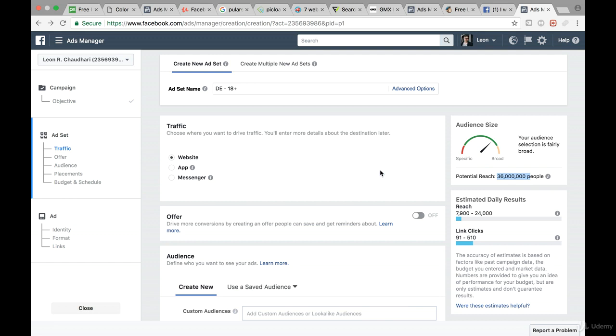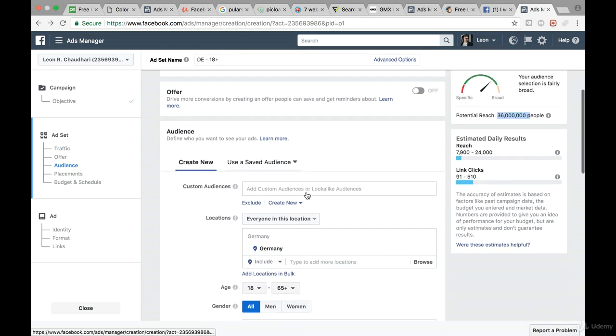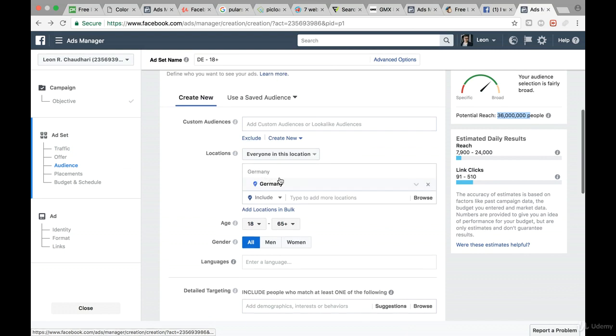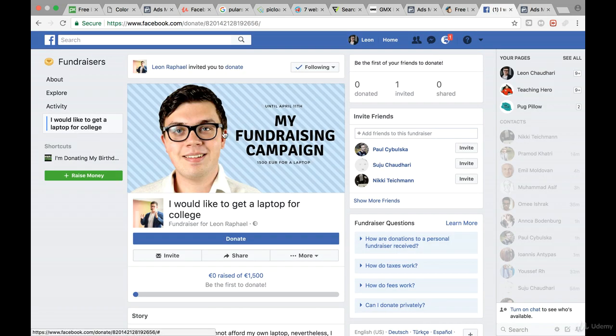So what we want to do right now is create a new audience. So we scroll down and click on create new under audience. And what we want to do is target people from only a certain area. Now, where could be people that could give us some money? It could, for instance, be in richer countries that, of course, speak English, because our Facebook fundraiser is in English. It says right here, my Facebook fundraising campaign.